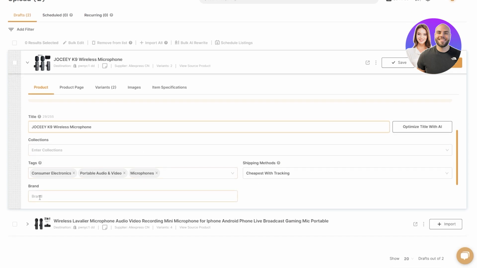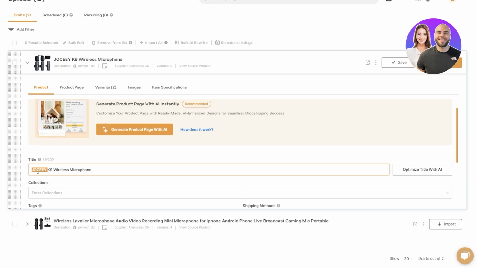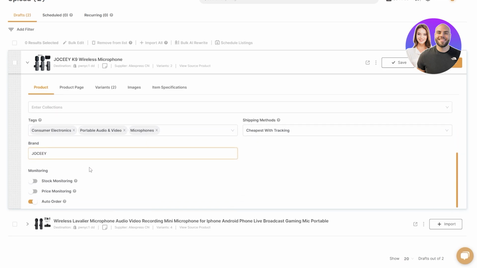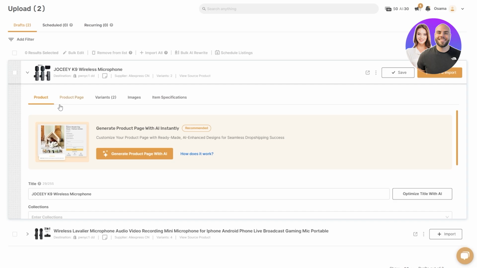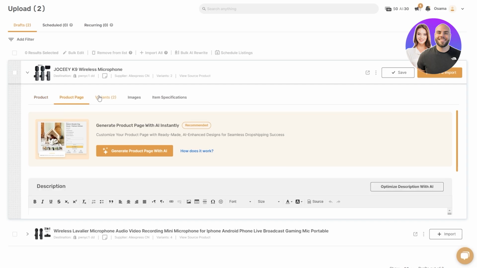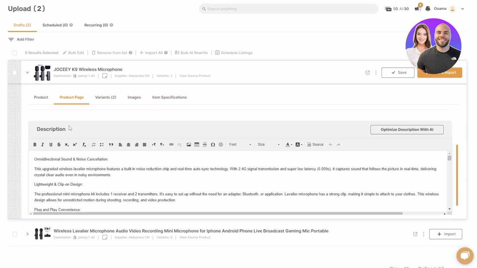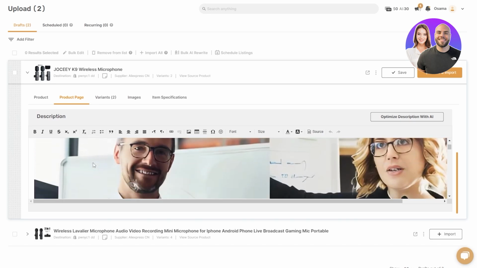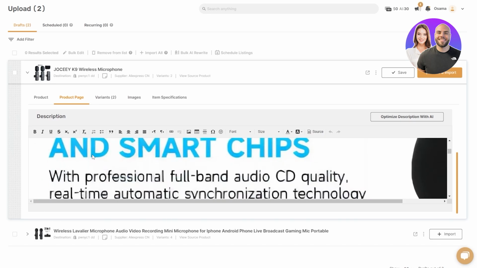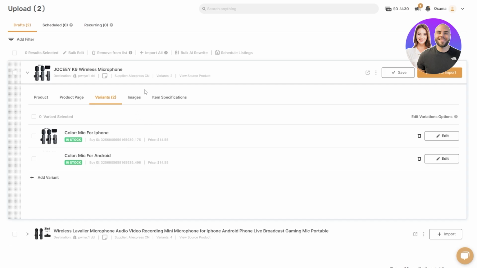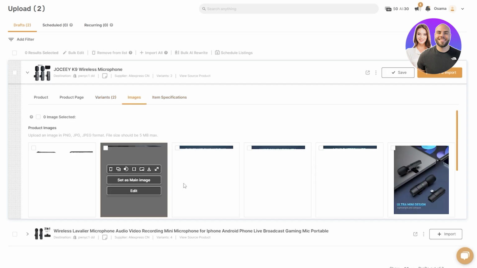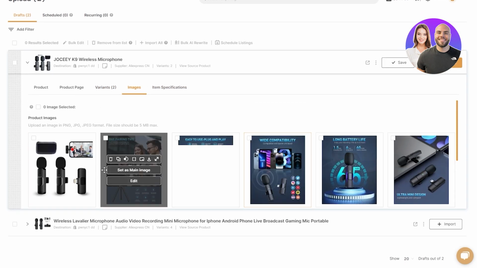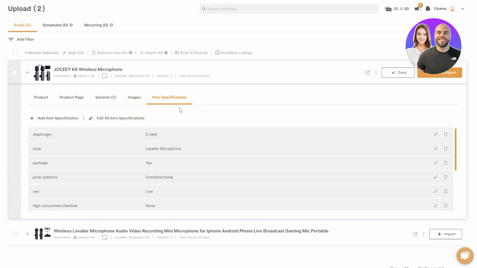You've got tags, brands. I'll add the brand name over here, and after that you can click on stock monitoring and price monitoring as well. Then over here you have the tabs where you can switch between product page, variants, images, and item specifications. Here you can see this is the product page, editing it out, seeing how it looks, everything looks good. The variants are going to be over here, images are here, and you can even select which images to keep, which images not to keep. Then we have item specifications that you can go ahead and edit out.